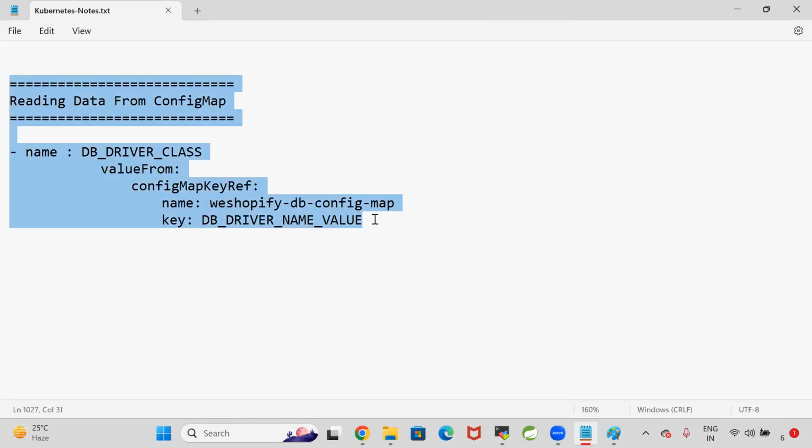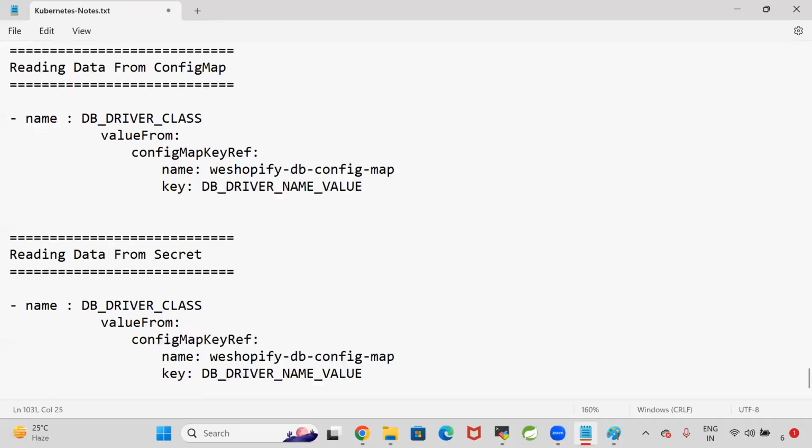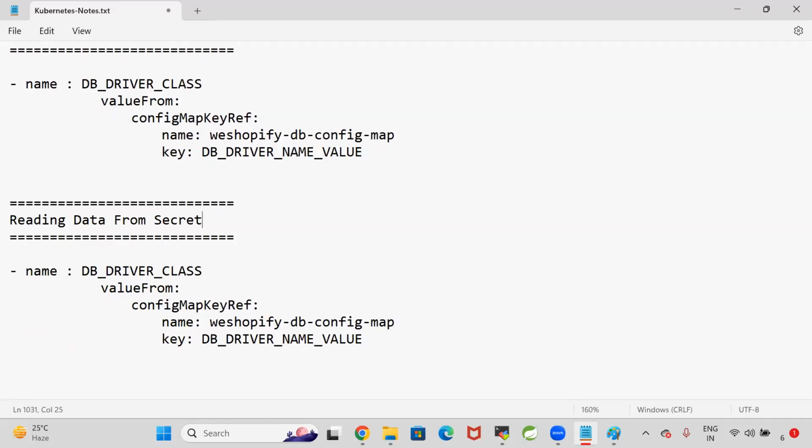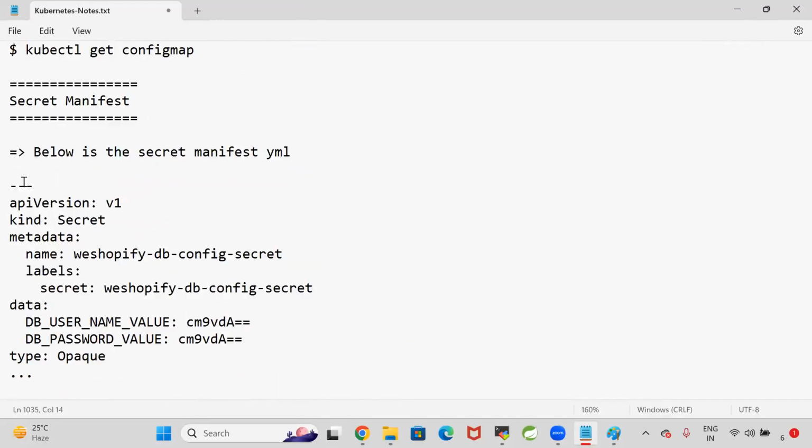So when you want to read some properties from the config map, this is the syntax you need to follow to read that. Now similarly, I need to read the data from secret. If I want to read the data from secret, then what do I need to follow? Suppose for example, here I'm having password. I want to read the DB password. DB password value is available in the secret. What is the name of the secret? This is the name of the secret. What is the key? DB password value is the key.